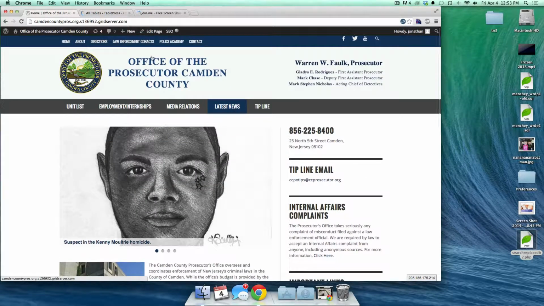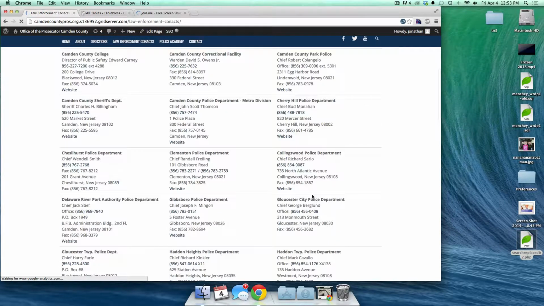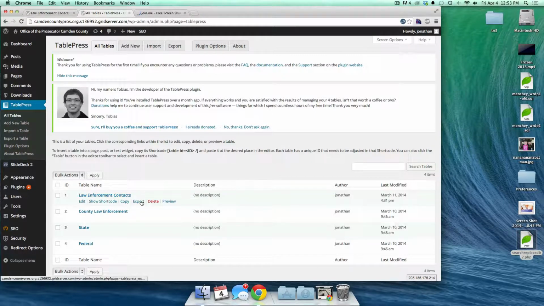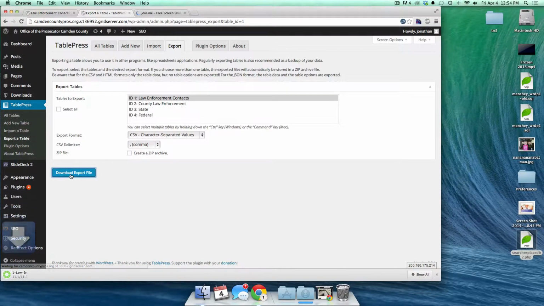So what I'm going to do here is we're using a table here on the law enforcement contact. You'll see how nicely gridded out everything is. It looks really sharp. And I'm just going to go ahead and export this content. And when that downloads, all right, so I'm going to click that, and I want to download that as a CSV file, and go ahead and download the exported file.